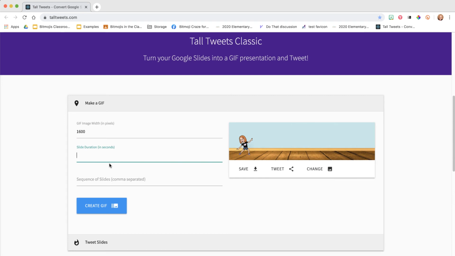I'm going to do 0.05, and this is how long each slide shows. So remember, there were like 60-something slides, and we want to know how many seconds we want each slide to show. Well, we don't want to do 1 second because that'd be so boring. So this is 5/100ths of a second. But you can, like I said, play around depending on what you have your Bitmoji do. You may have to change this number. Okay, and then I'm going to click Create GIF.